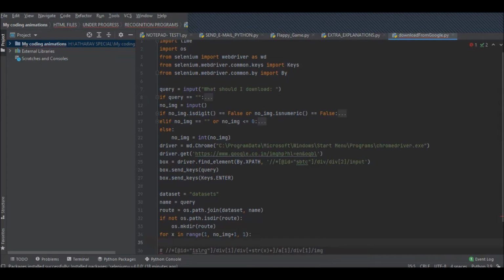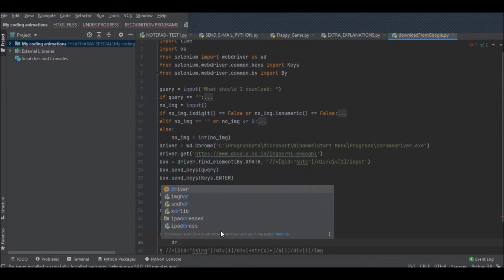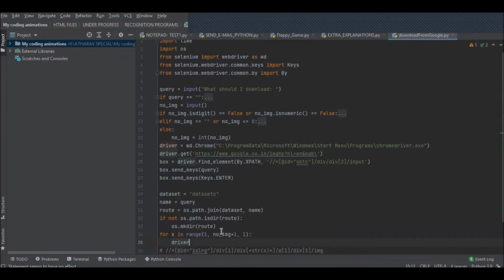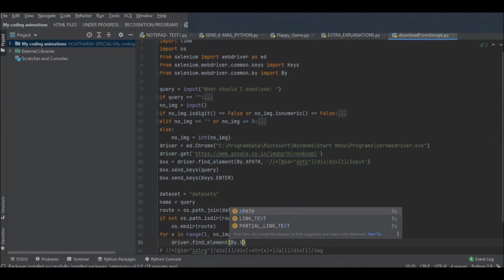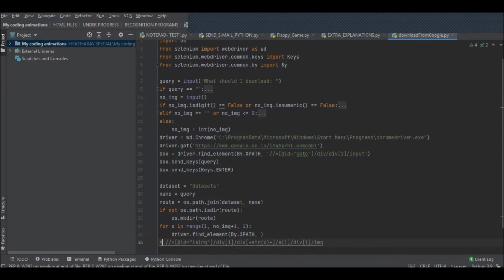Okay. So friends, we have almost done. Now we only want to find. So driver dot find element by dot xpath and then home.